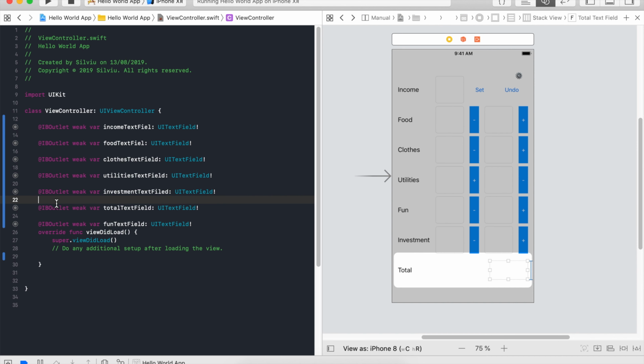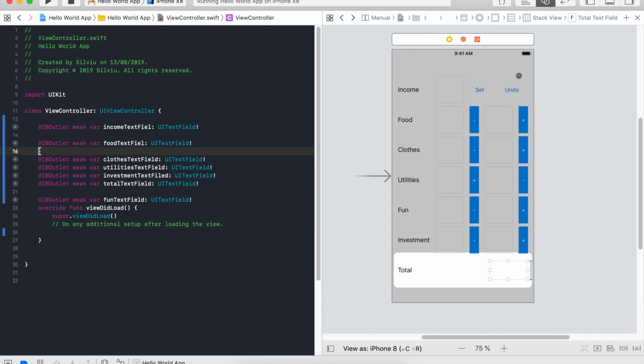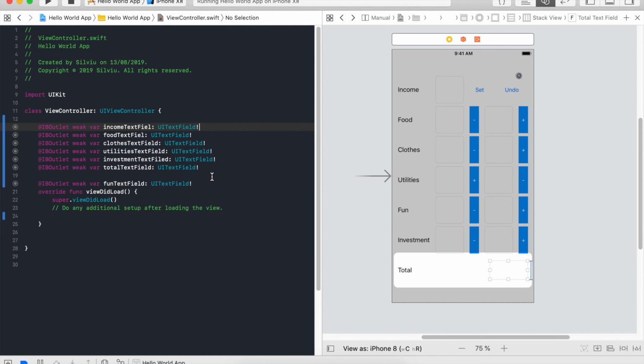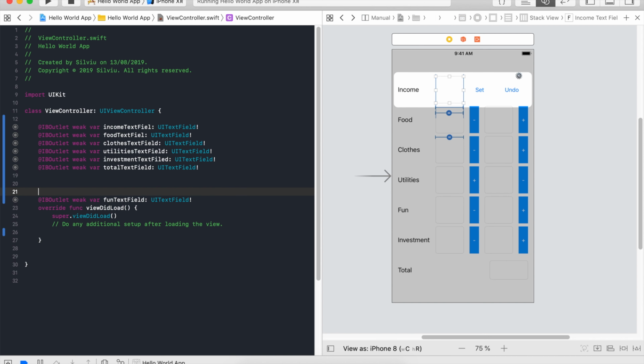we have everything connected. Let's just delete these spaces to make our class look tidy. Okay, what else do we want? Now let's take the set button and make it a function.